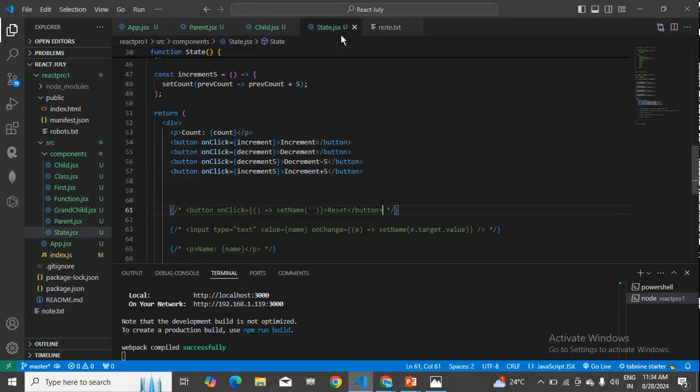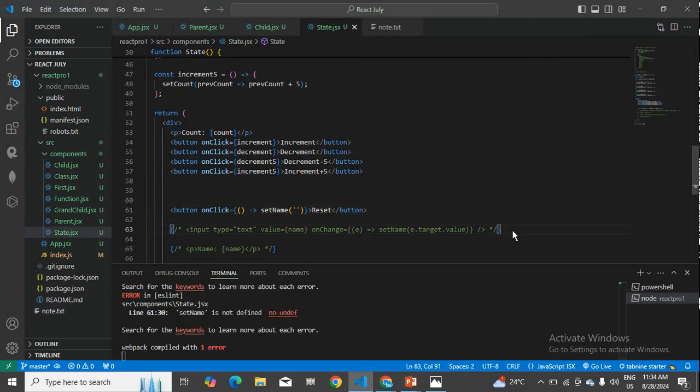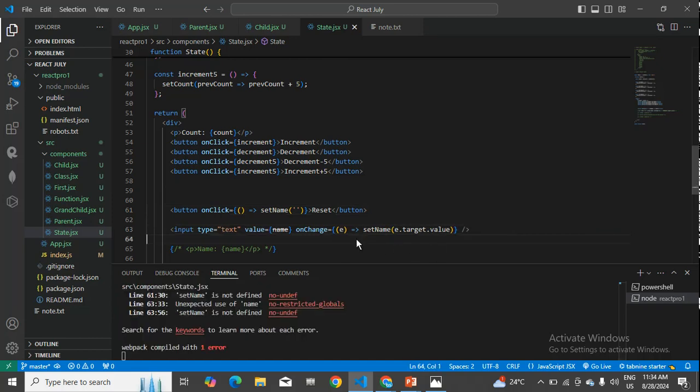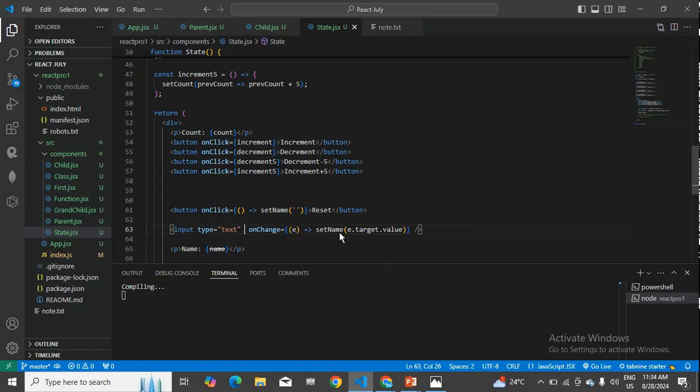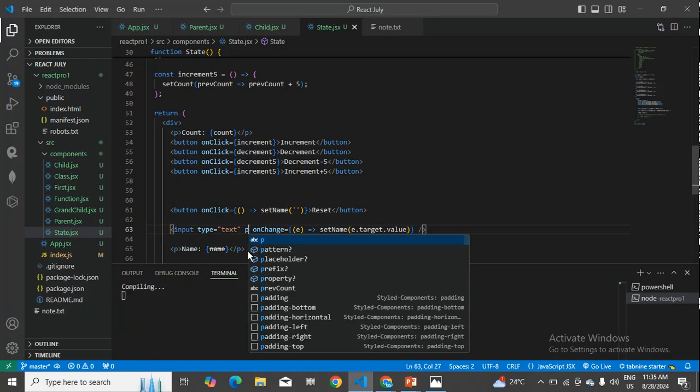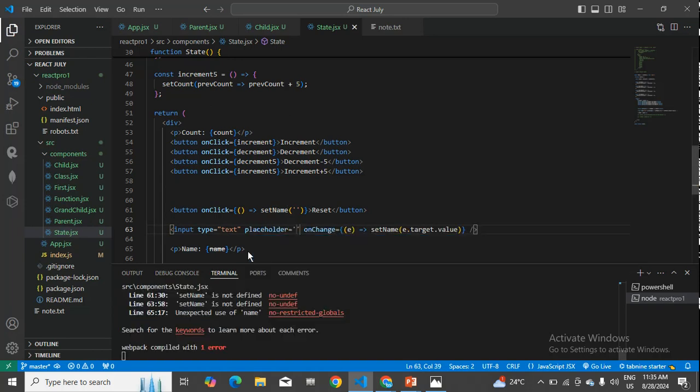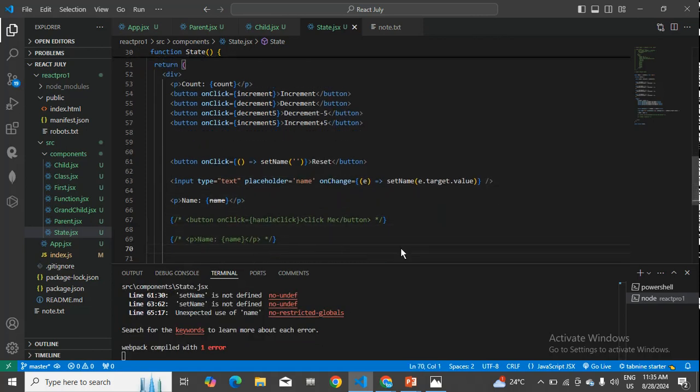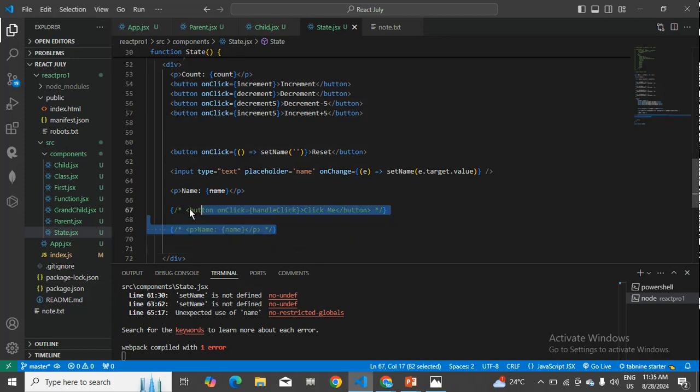Next. So why we have written like this, and what is this? This one you just remove. Instead of that I'll take a placeholder name. This one I don't want. Okay, let this also be.